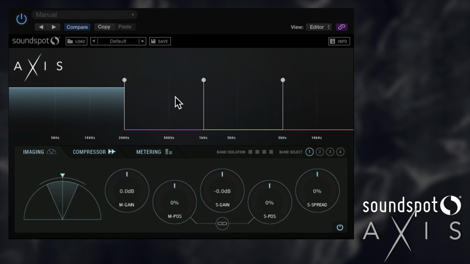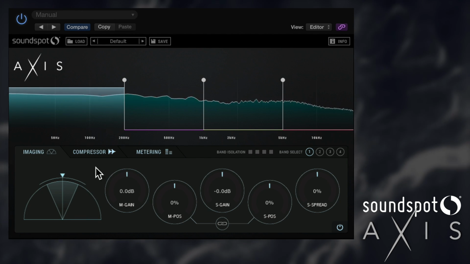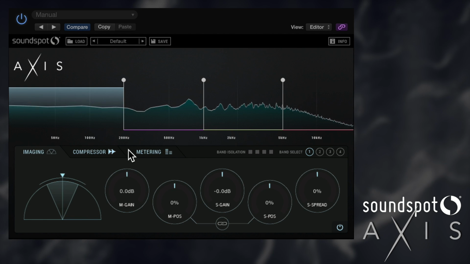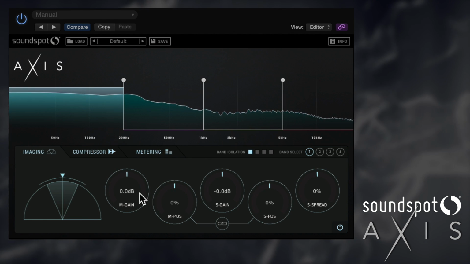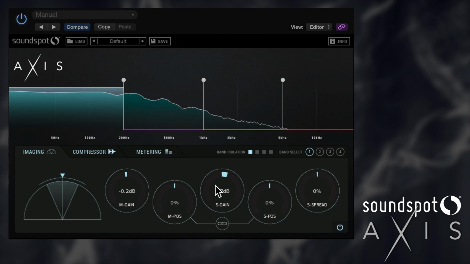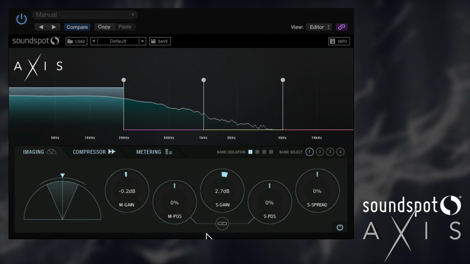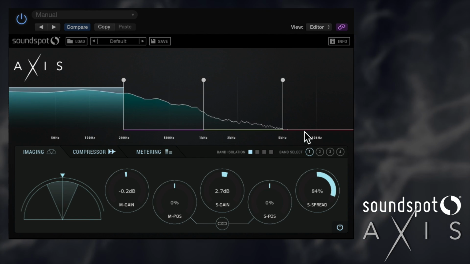First up, the multiband imager. There's independent control here for the mid and side signals, both gain and left-right position. There's also a stereo spread dial.